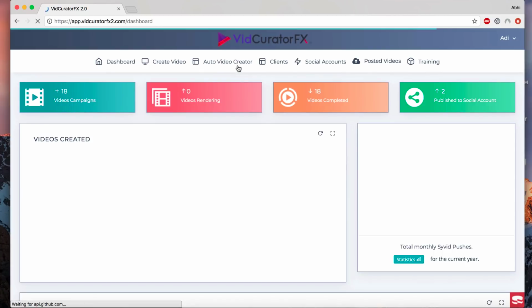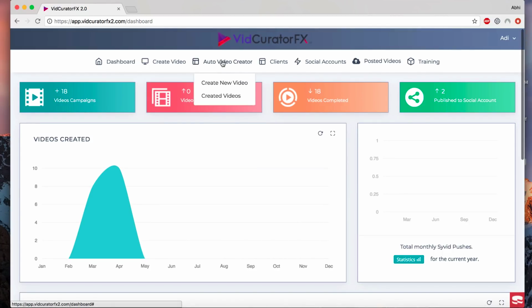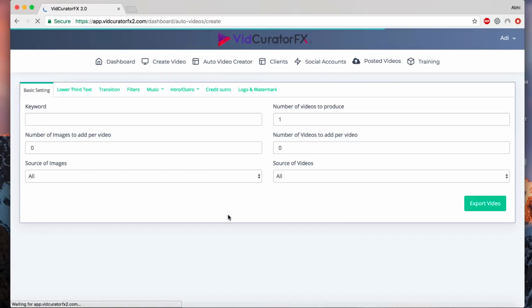Now the process for creating hundreds of videos is exactly the same. All you have to do is go into auto video creator, click on create new video right over here, and it'll take you to the auto video creation page. Now it's the same thing. You enter a keyword, you tell it how many videos you want. Let's say I want to create 100 videos, or let's say I want to create 50 videos. How many video clips do I want per my video? I'm going to say, let's have 4 video clips and 8 images. I'm going to select all for both sources.